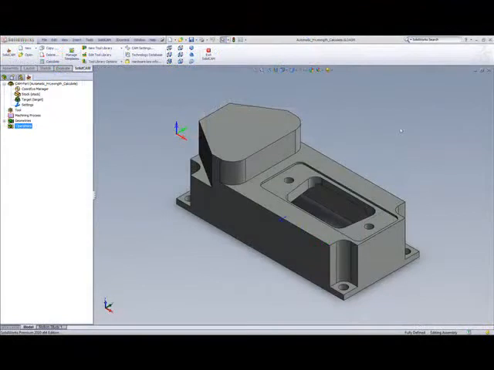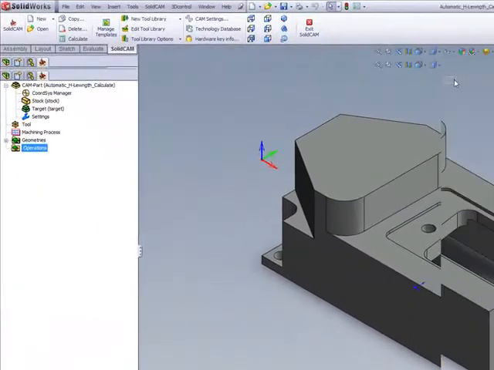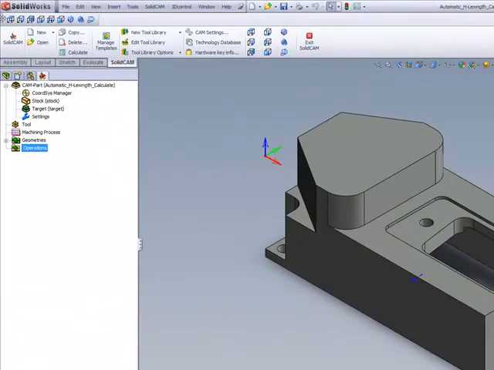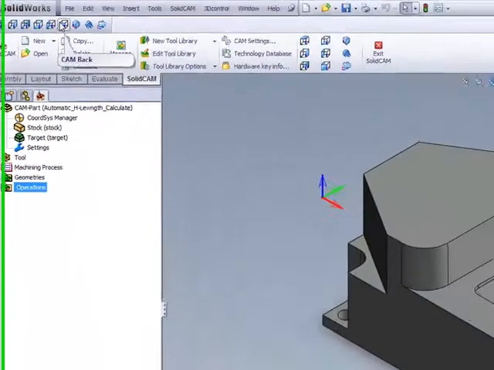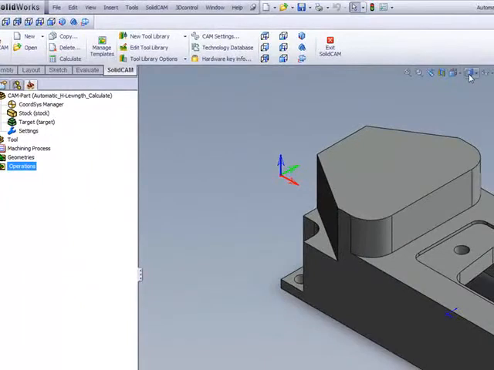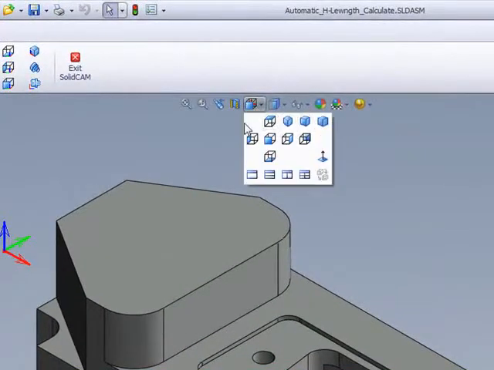We've also made a change in the look of our cam views. If I were to go in and open up my cam views, you'll see now that my cam views look exactly like the views that are within SolidWorks itself. If I go over here, you can see that we're using basically the same symbols for our views.